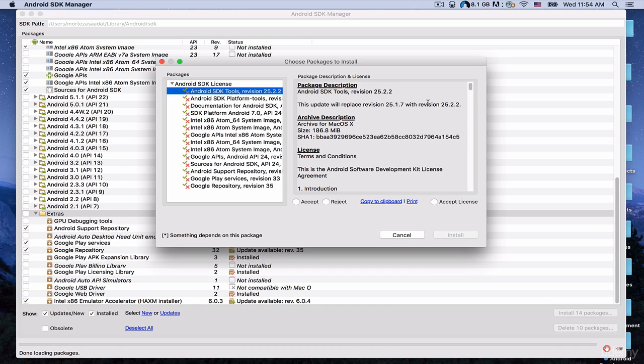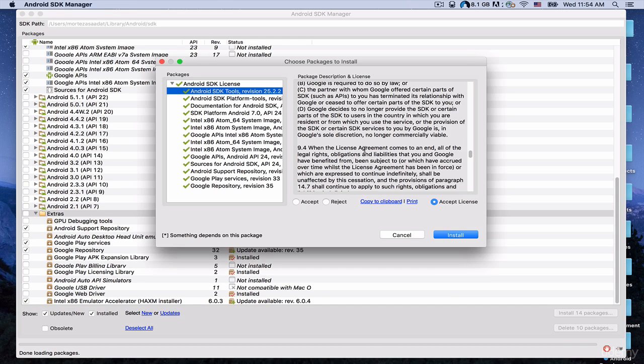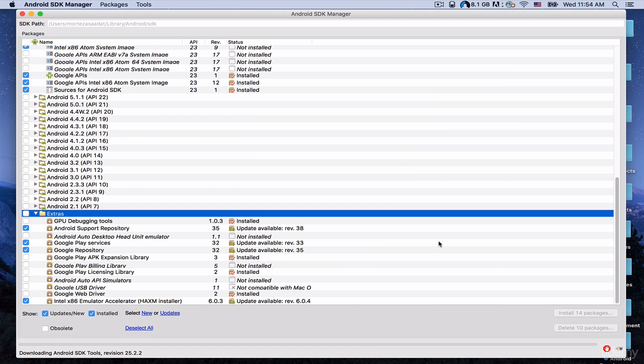At the right-hand side, we have Accept License, and as you can see, this checkbox is checked. Then we can install the packages. Install all packages, and then click on Install. And then it's going to install the packages for me.